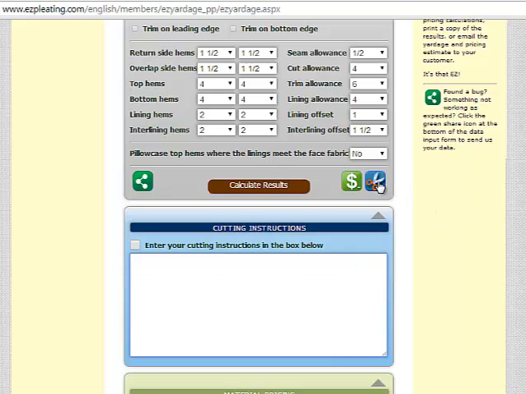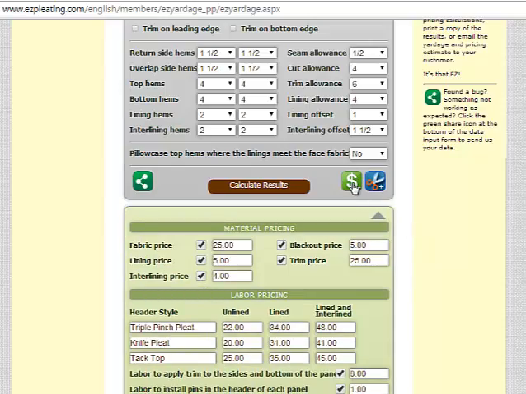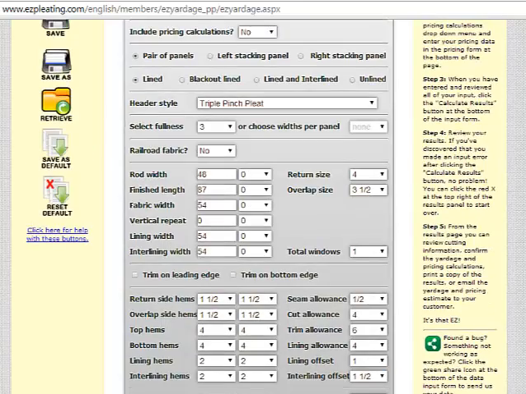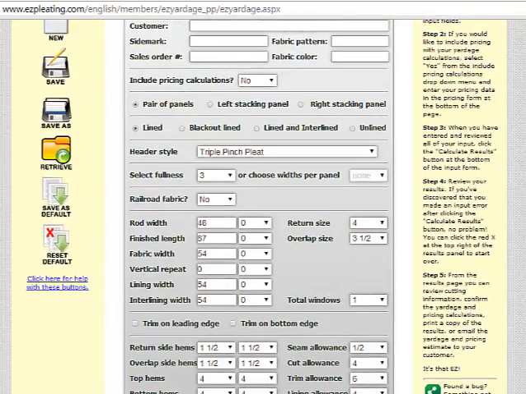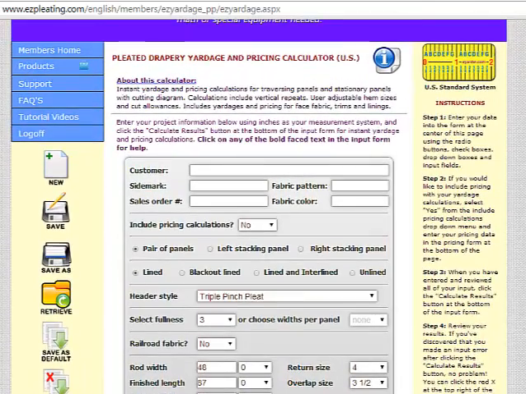So I'm going to close up our cutting instructions screen, our materials and labor pricing screen, and we're going to focus just on getting some fabric yardages for a job we're going to do. So the first thing we're going to do is enter some project information. Mrs. Smith. The side mark, maybe a guest room, and our sales order will be linked perhaps to our accounting system or some other filing system.